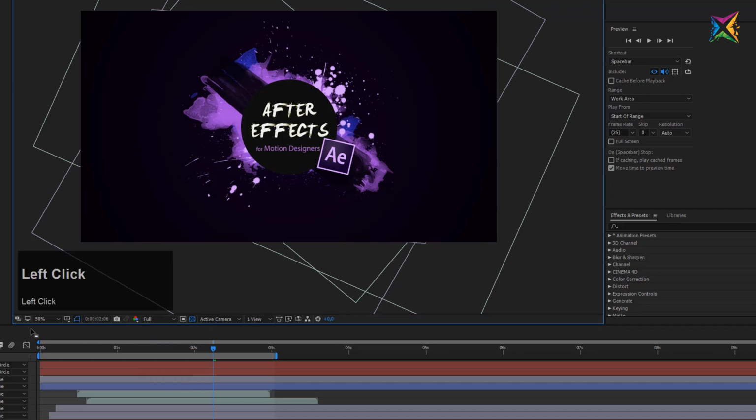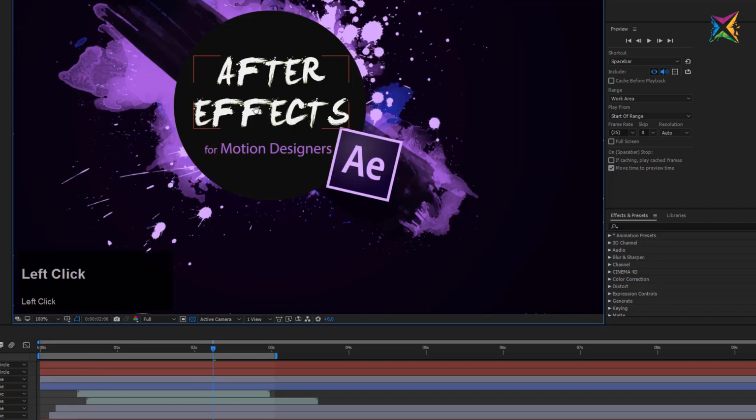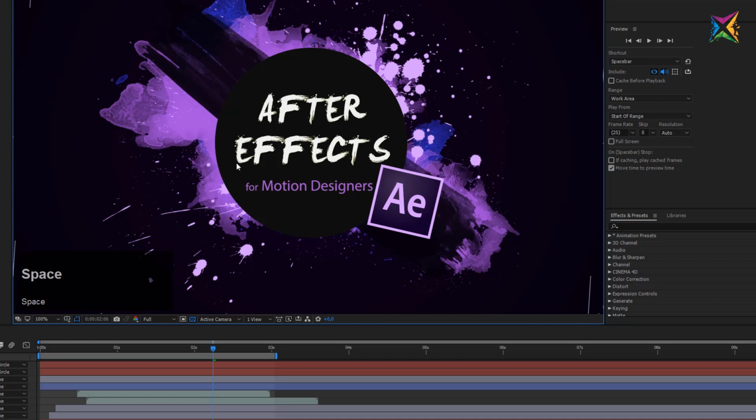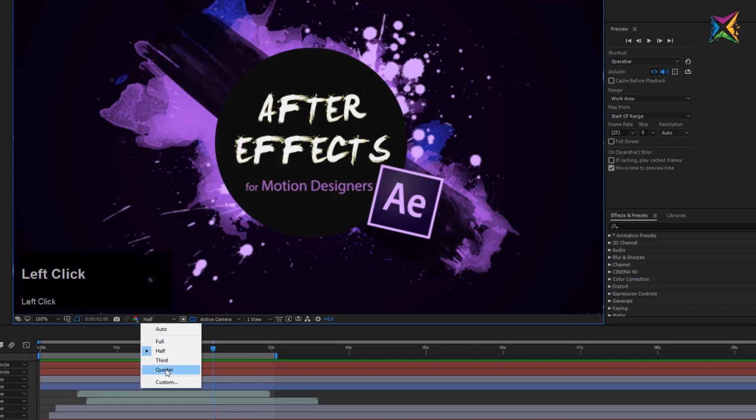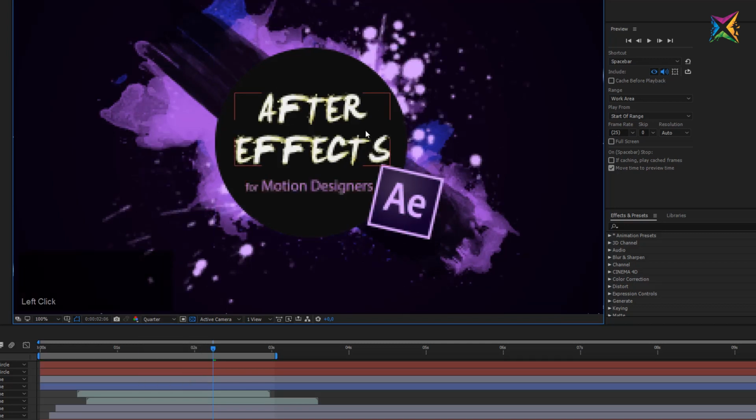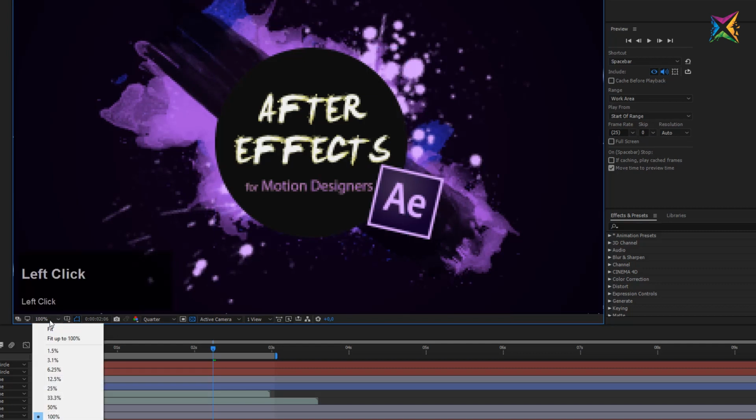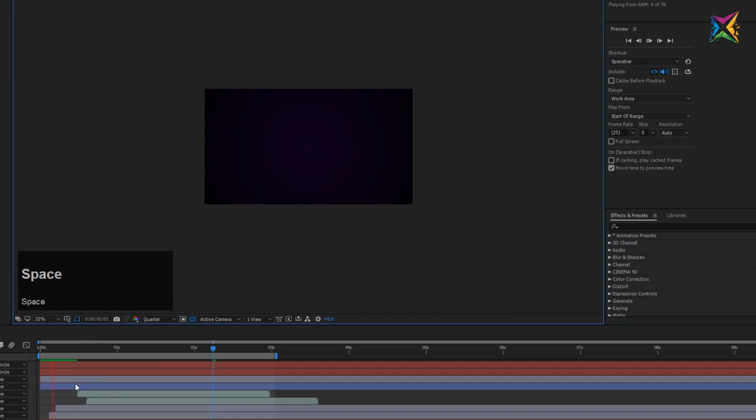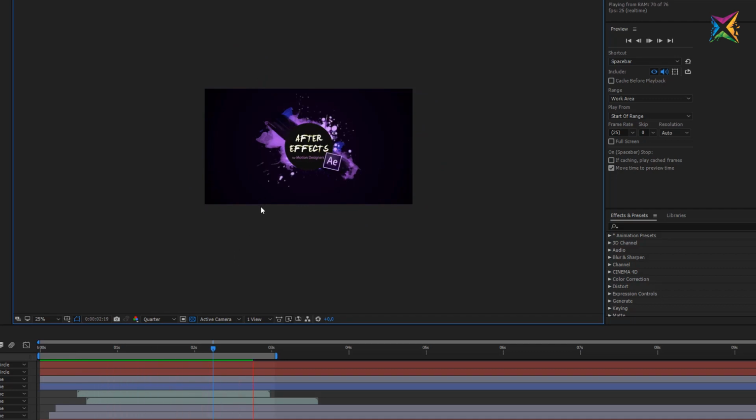If I set this to full, and now I come in here and set my zoom level to 100%, you see that I have my full resolution now, and it's even too big for my preview window. If I set this to half now, you see that now the quality is not that good anymore. If I set it to quarter, the quality is really, really bad, but the preview will work way faster. So let's turn this to quarter and let's set this to 25% zoom level. If you create a preview now, this will play back very fast because After Effects only has to calculate the quarter amount of pixels for the preview.